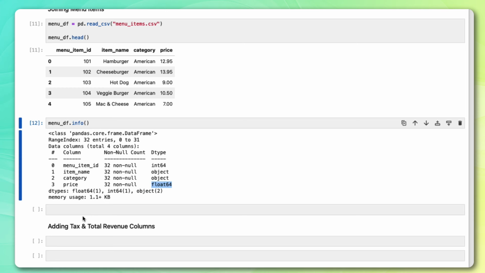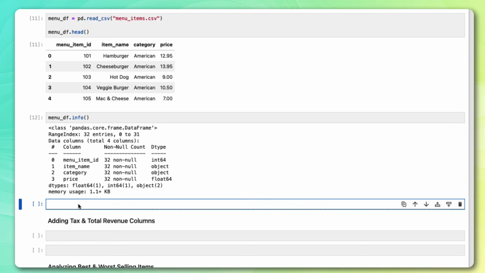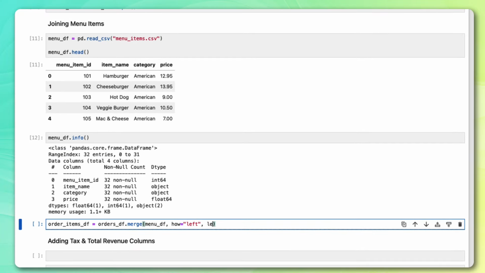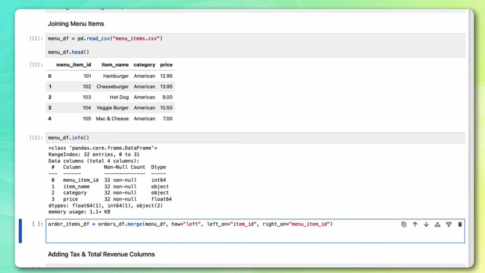We can go ahead and join our data now. So I'm going to create a new data frame, which is going to be the joined result. So order items df is going to be equal to our orders df.merge. This is going to perform the join for us. We're going to pass in the table we want to join, which is menu df. How do we want to do this? I'm going to perform a left join, but there are options for inner, right, outer. In our left table orders, our join key is called item ID. So I'm going to specify left on item ID. And in our right table, this is called menu item ID. So right on equals menu item ID. And let's go ahead and take a look at the head of this data frame.